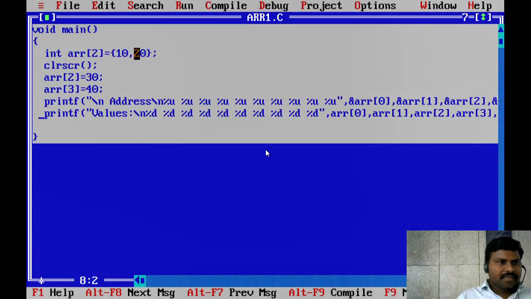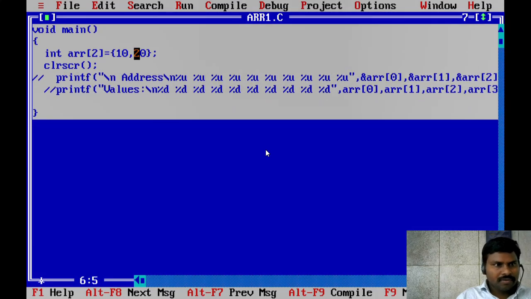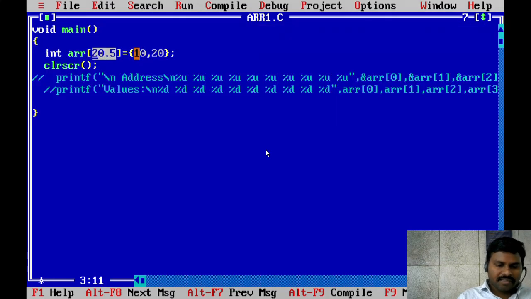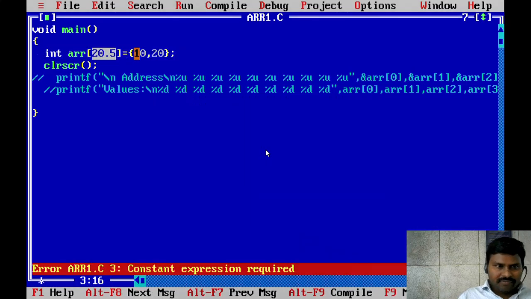Next, one more thing: here the size should be an integer constant. By mistake, comment this code. By mistake here I am giving 20.5, some double value. Run this code, we will get an error. Constant expression required. Okay.